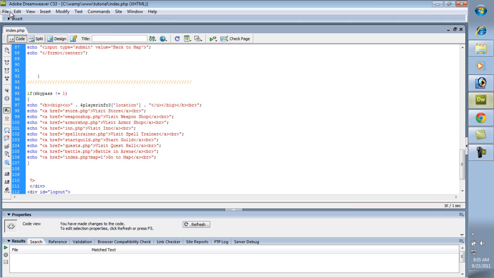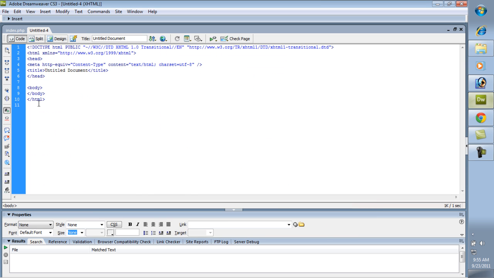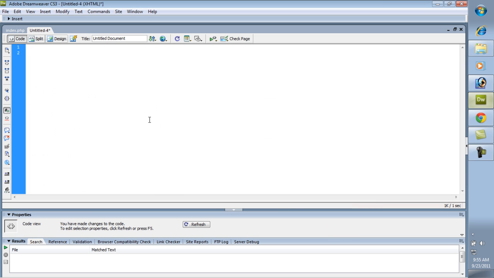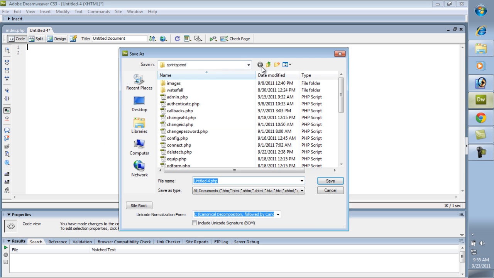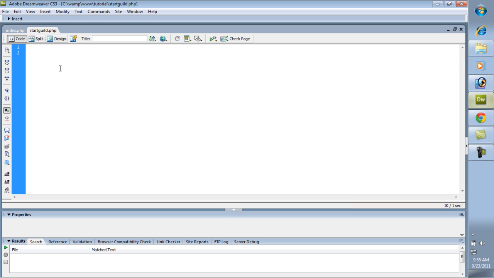So let's create a new file. Make sure it's PHP, create. Or just name it start. Sorry, I've got a million different projects. And we'll call it startguild.php. There we go, we've got our page.